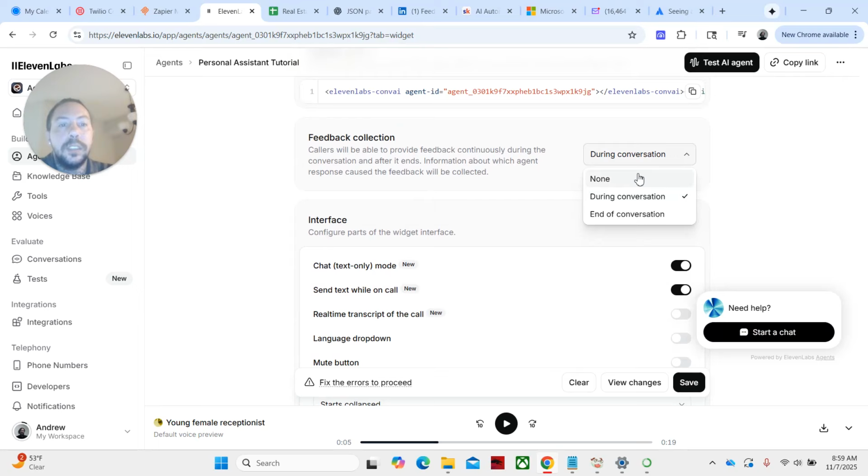You have feedback collection, right? So you have multiple options here. Either turn it off, you can have it during conversation, which is what I typically keep on, or you could go with end of conversation. For during conversation, just so we're getting as much feedback as possible, as quickly as possible.